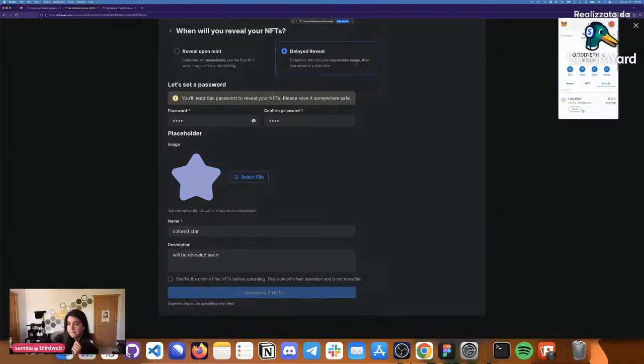All right. So as you can see, this is the lazy mint function that I'm trying to do right now, and it is now in the queue.